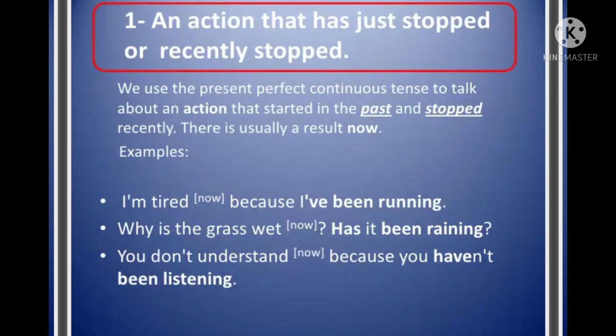Okay, and we use the present perfect continuous tense to talk about an action that started in the past and stopped recently. There is usually a result now. I'm tired, that is a result because I have been running. Okay, have been running for a long period. So I'm tired. Why is the grass wet? Has it been raining? That is used in perfect continuous. Has it been raining means it rained for some period of time in the past. Okay, you don't understand because you haven't been listening.